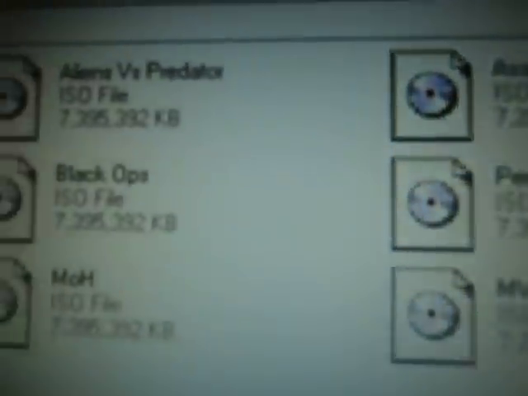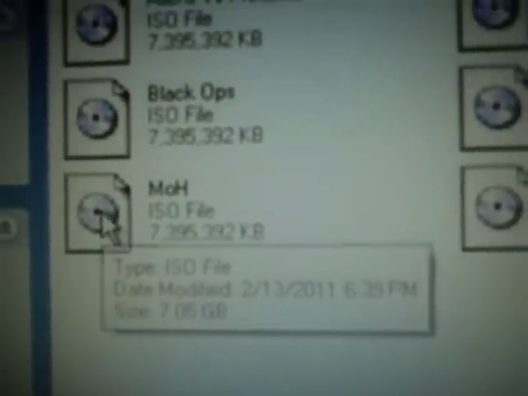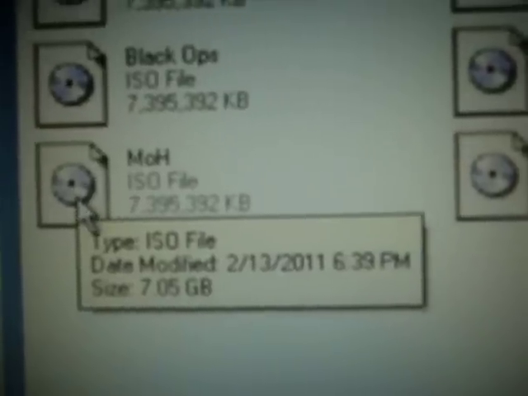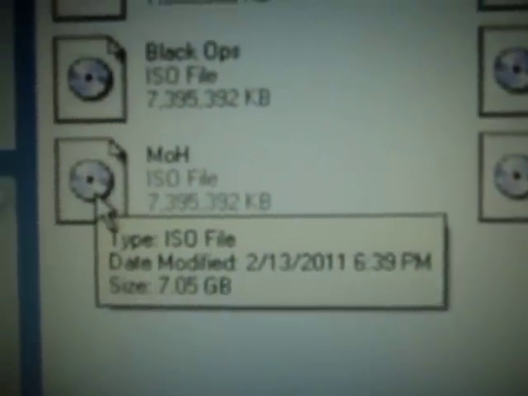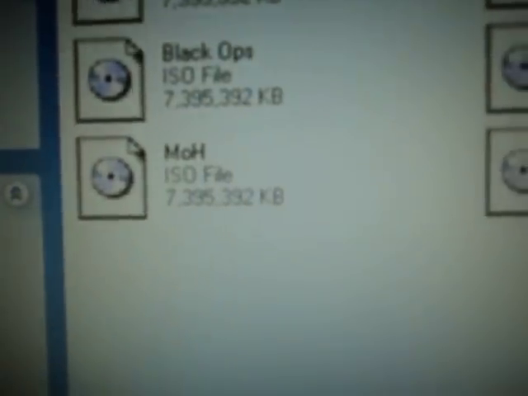Then you can go to wherever you saved your ISO file. And there it is. It is an ISO file, and it is 7.05 gigabytes. And once again, the program is wxripper. I will leave a link in this description as well.